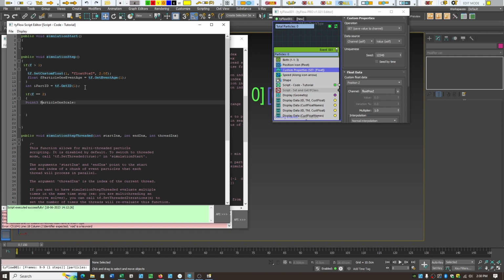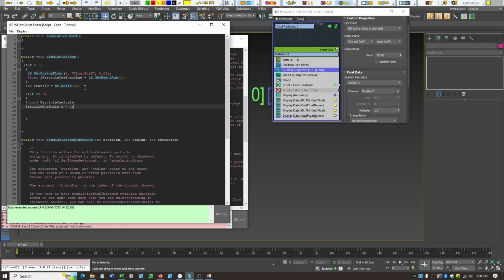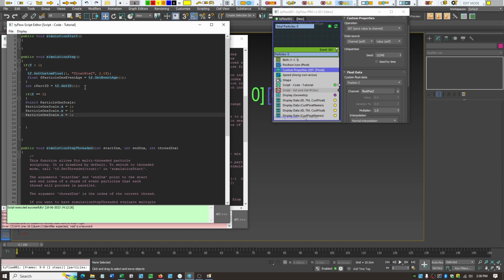And just to make things easier here, I'll copy this for a second. Control C, Control V, and now we're going to access the X value. And we're going to leave it at 1. And we're going to now do the X, Y, and Z. So we're assigning values to the X, Y, and Z. So X, Y, and Z. And we're going to mess with the Z. And we're going to make it 1.5 in scale. And remember, we need to typecast it as a float.